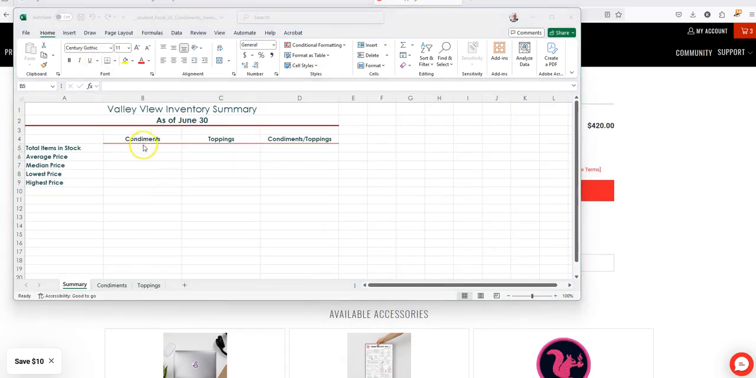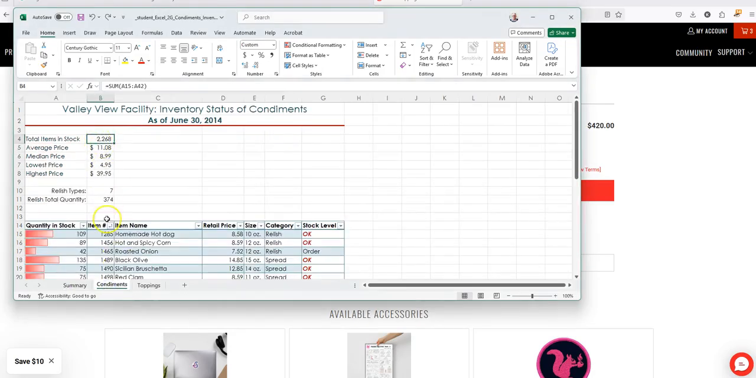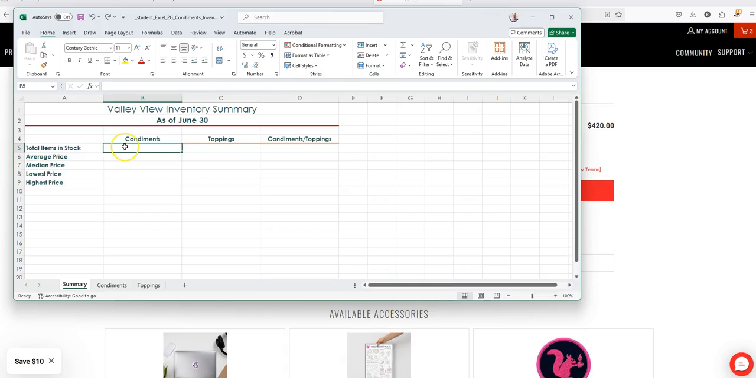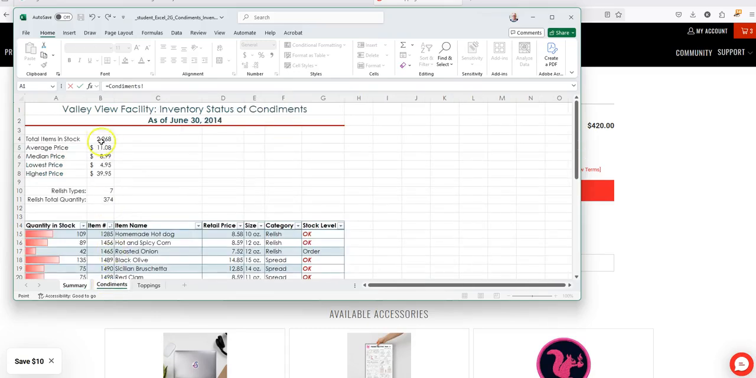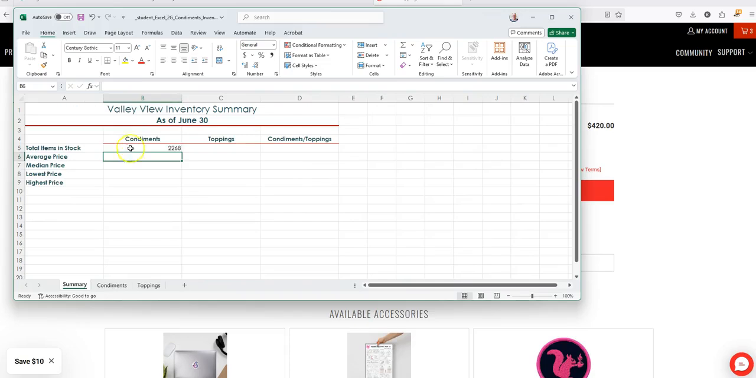Alright, so what we're doing here is we're getting the contents of this cell. We're going to have it show up here on this summary page. So for the formula, click equals to show that you're starting a formula. Go to condiments and click on this, and then just simply press enter there. And when you do that, it just displays the contents of that cell on this worksheet.